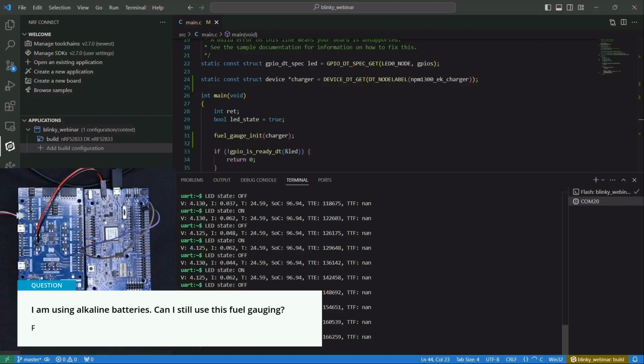Then there's another question about primary cell batteries. I'm using alkaline batteries. Can I still use fuel gauging? I think that's a no. Alkaline batteries are at 1.5 volts, so they simply can't drive the PMIC.